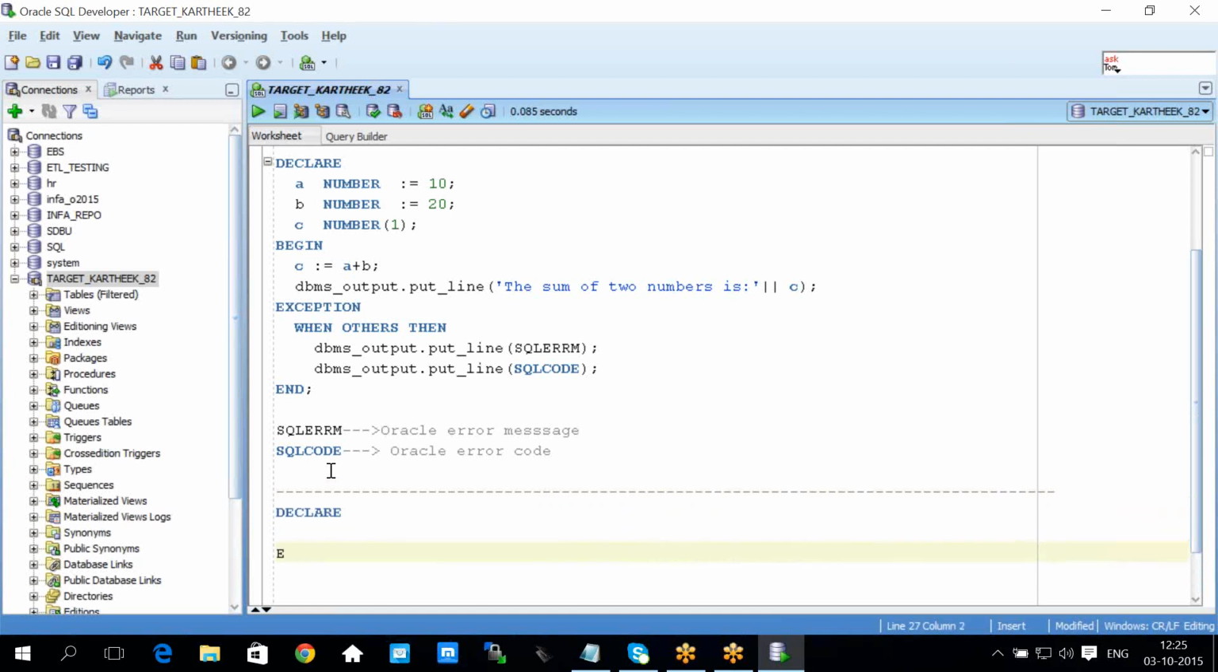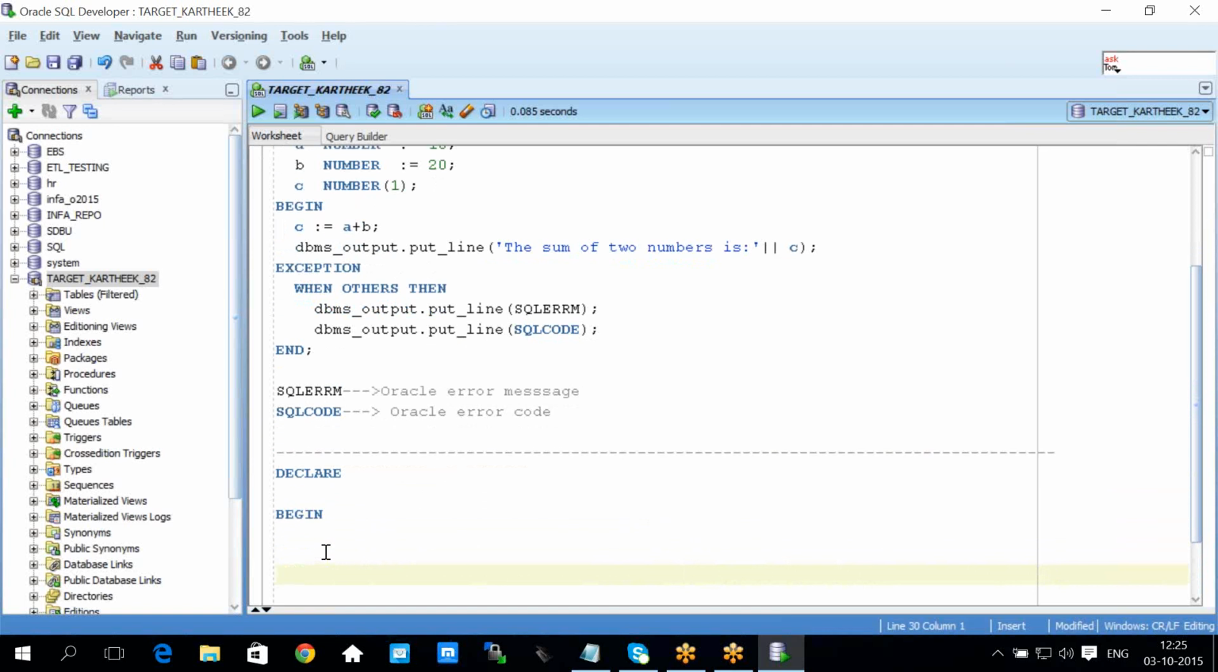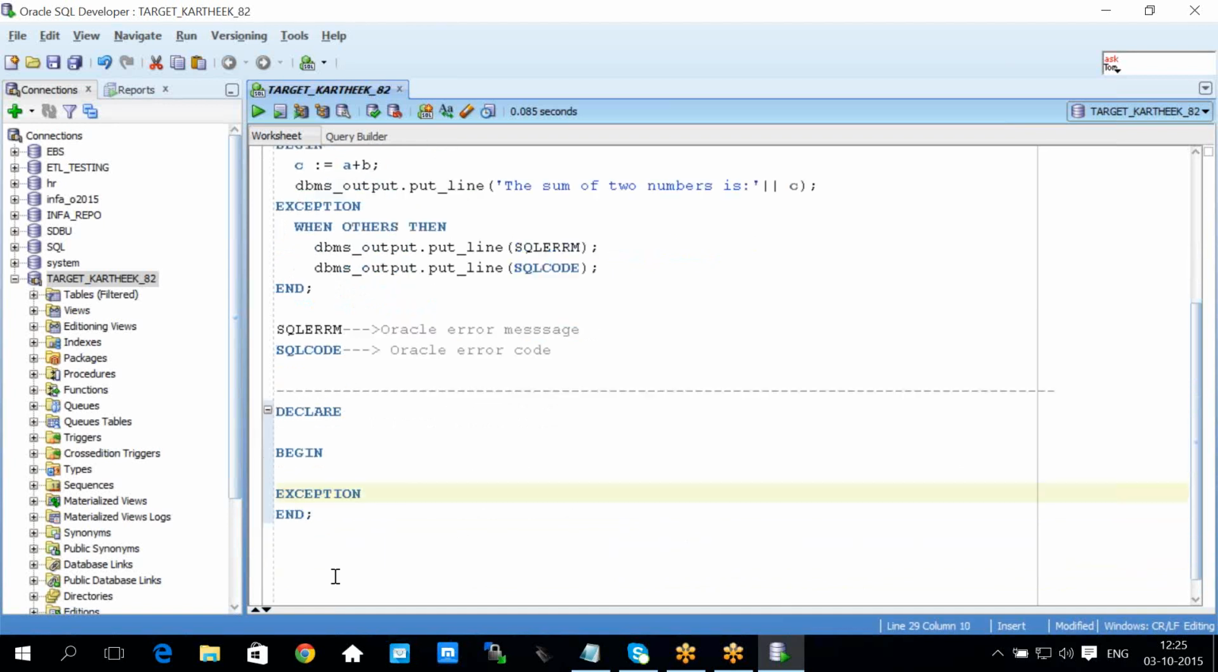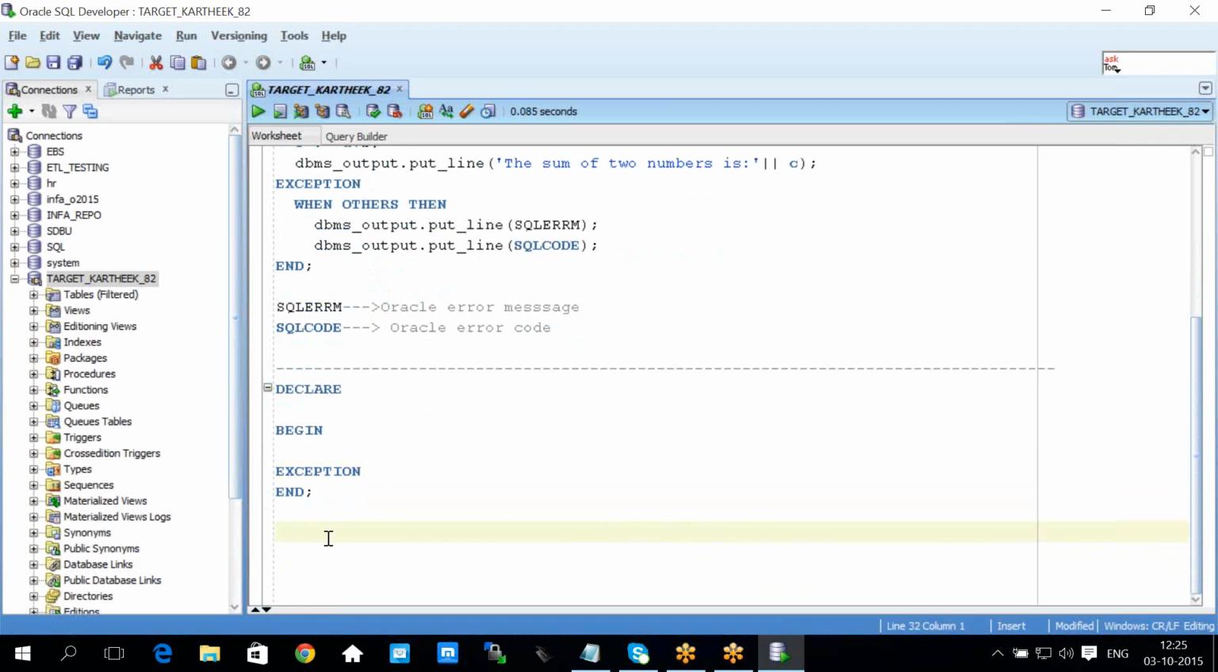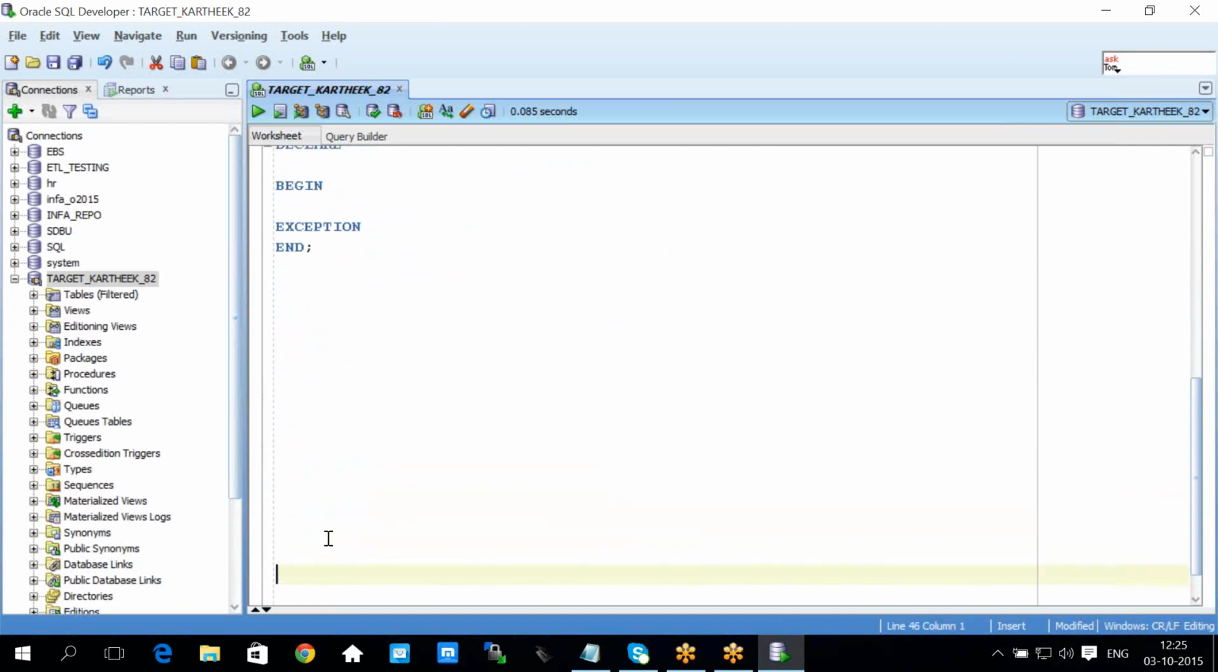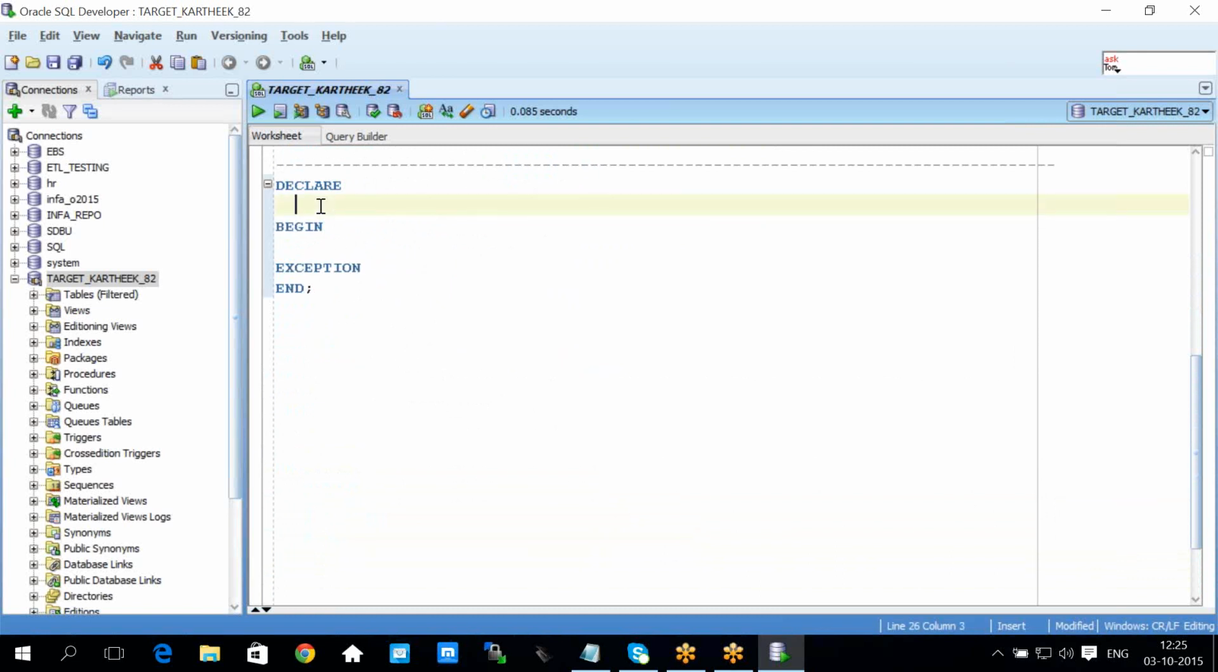Declare, begin, and end. For every program, it's always good to write an exception block. Without an exception block, your program will result in an abnormal termination, so it doesn't give you a proper meaning. Okay, so we'll try to write the program now. Basically, I need to print the last name and the salary, so I'll define two variables.